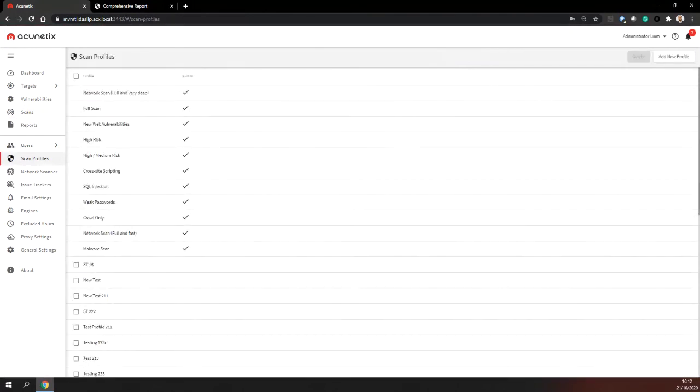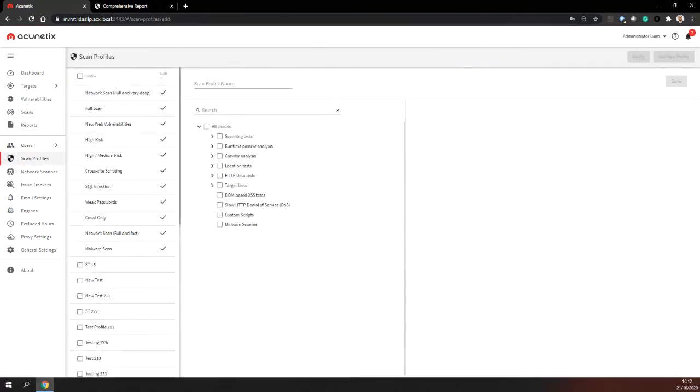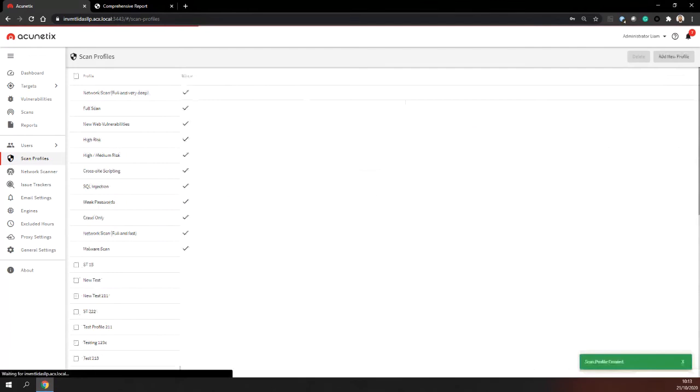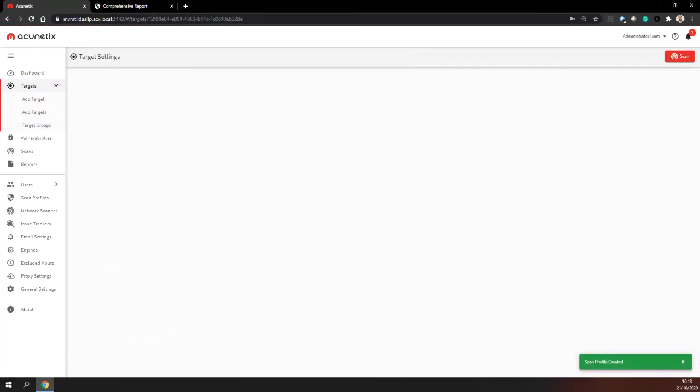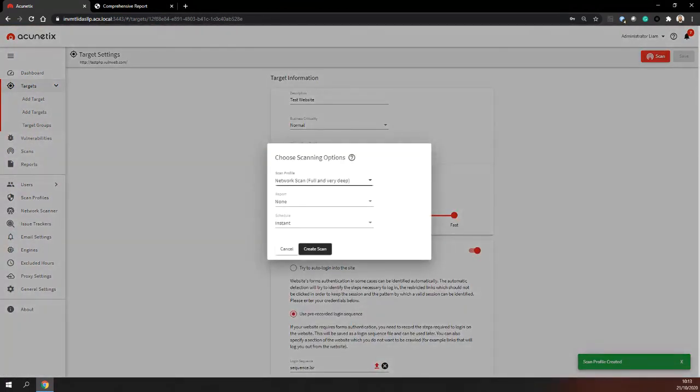Okay. In the scan profile, as I mentioned before, you can also create custom scan profiles based on what your requirements are. So in this case, you could easily search and select what type of vulnerability checks you would like your scan to be based on. And click Save. And from our target now, we'll have the option to run a scan on that particular vulnerability check created.